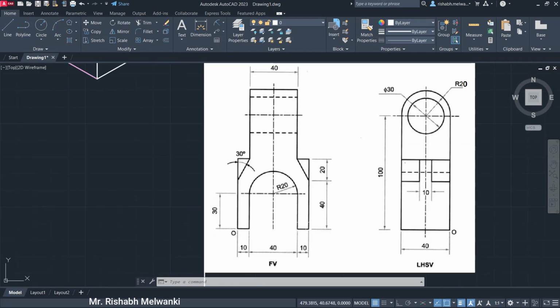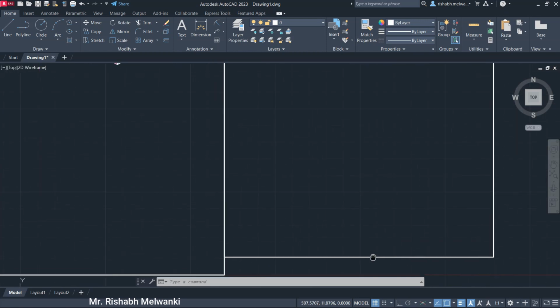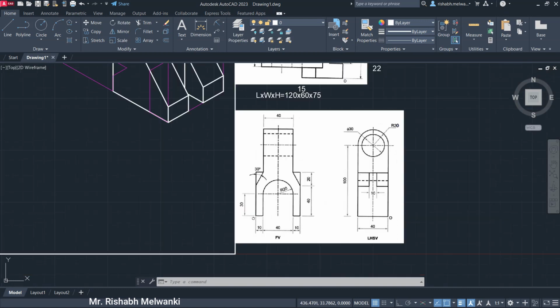If we consider this question, again we are using first angle projection method. We have front view and then on the right hand side we have the LHS view, left hand side view. Since we have left hand side view, the side view will be drawn on left plane and front view will be drawn on right plane. We can also verify this by looking at the position of the origin O: since the O is on left side for front view, the remaining dimensions are on right side, so the front view will be on right plane.